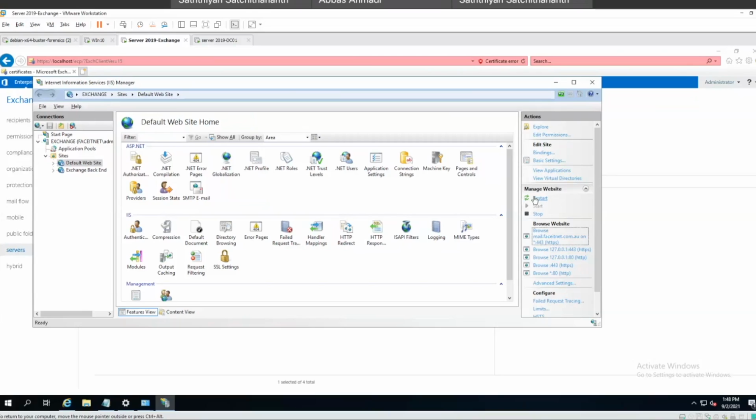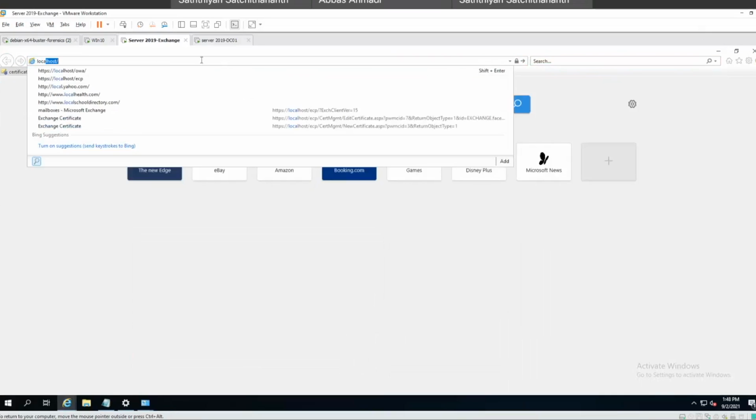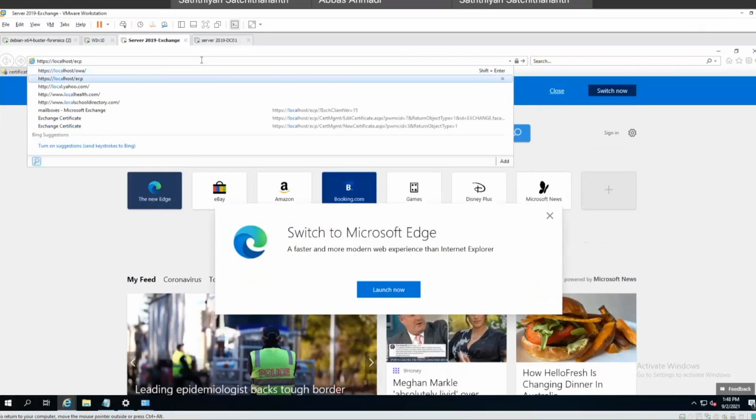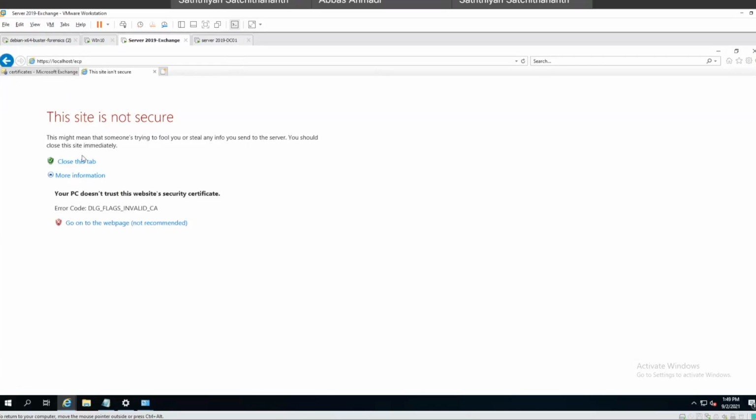Right, so now let's go to Exchange again and access the web services. Let's access localhost and go to ECP, the Exchange Control Panel, and you can see it's a certificate error. The reason we have the certificate error is that we have assigned the certificate, but it is not installed in the system. Remember, you create the certificate, but it's not been installed, it's just still sitting in the Exchange server. So what we have to do is get this digital certificate and install it.